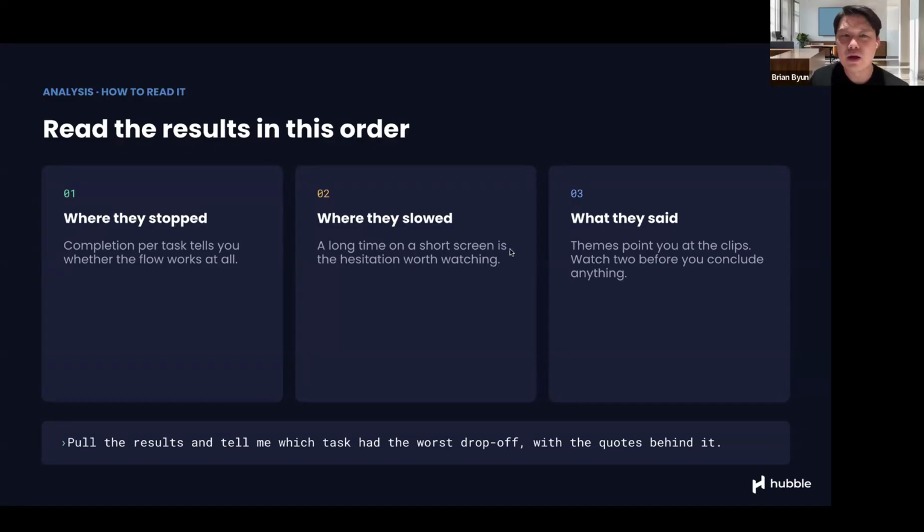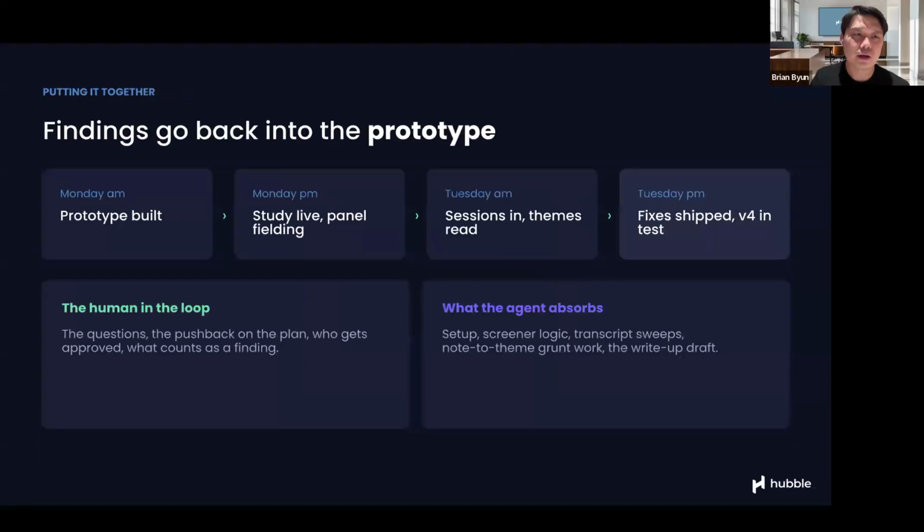Hey, where did they stop? Where did they slow down? What are some of the verbal things that they said, using the transcripts from the clips or even the open text follow-ups they added, to see if there's anything meaningful here to identify. And then putting it together, this is the typical pattern that we've seen.